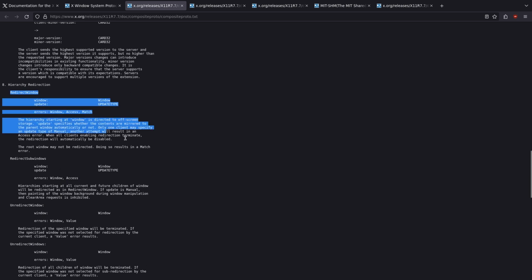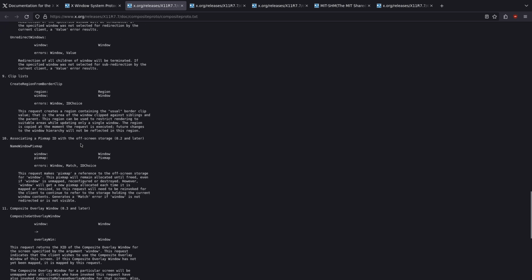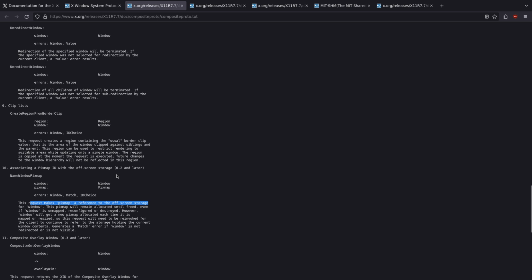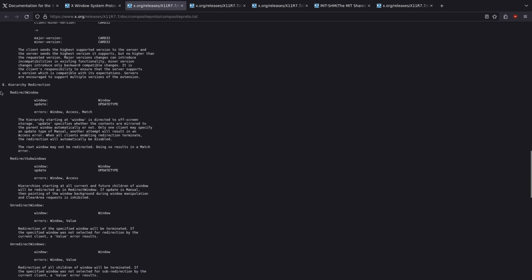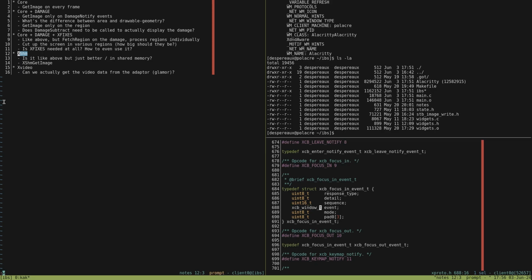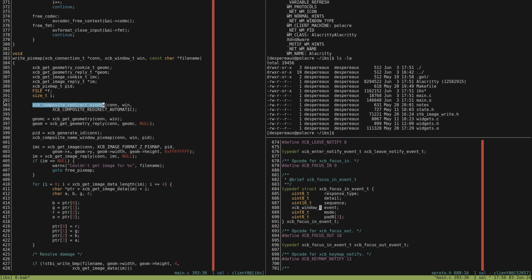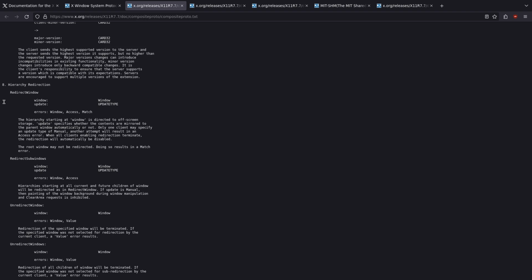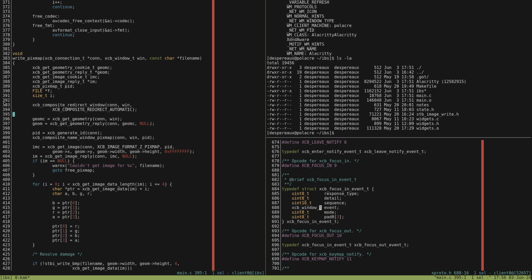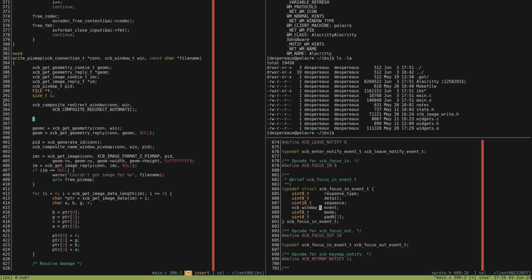See, the thing is... Wait, how does this work? Window pixmap? The thing I imagine this is for is... Well, okay. Let's try it. Let's try redirect window. We'll just ignore the match error. Oh, we do. Yeah. I think that can be there.